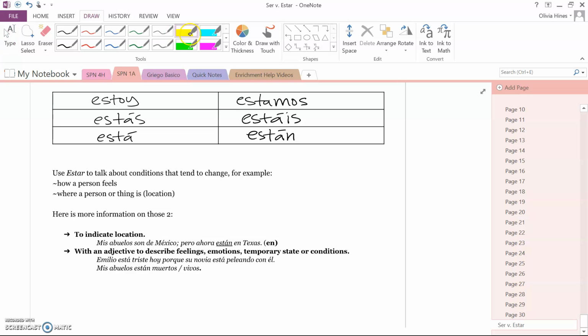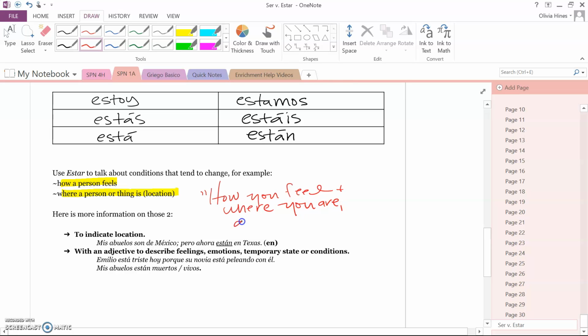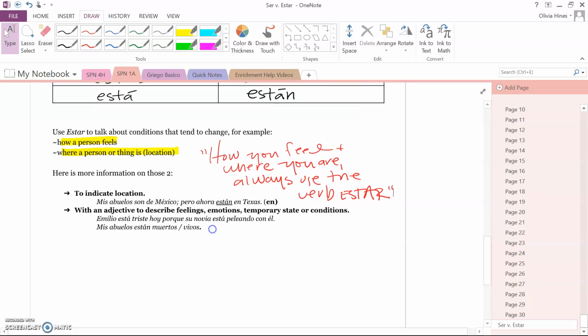For example, how a person feels, where a thing is. So we have the saying that how you feel and where you are always use the verb estar. Okay. So let's go back to, let's talk about your room.